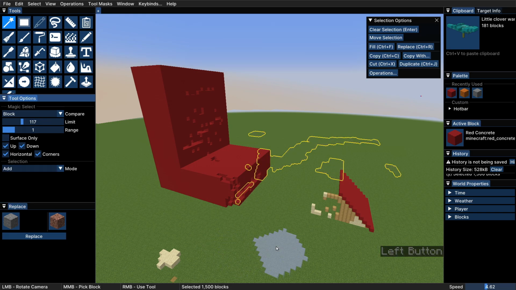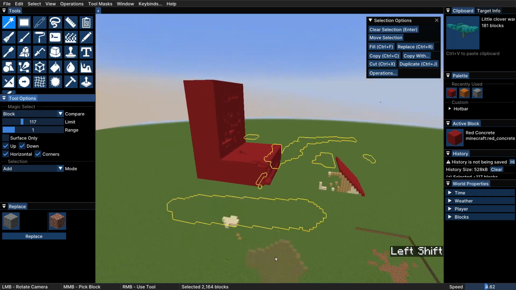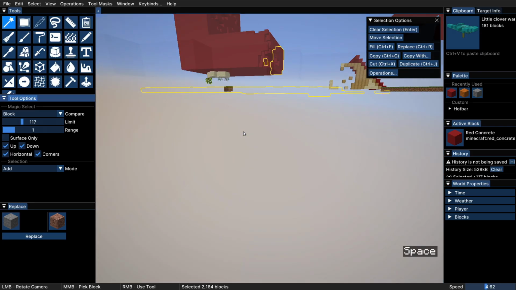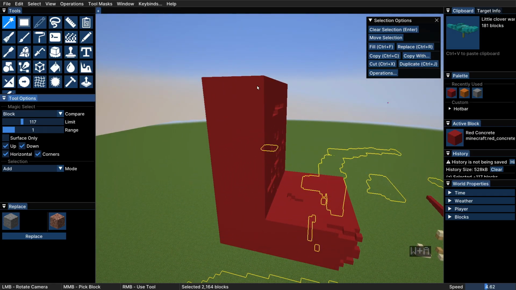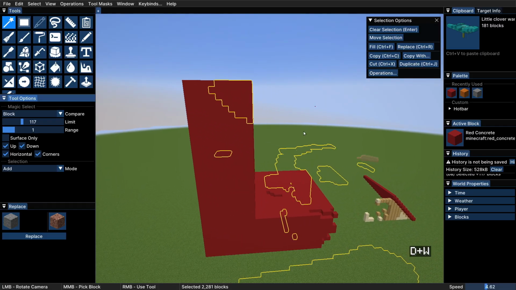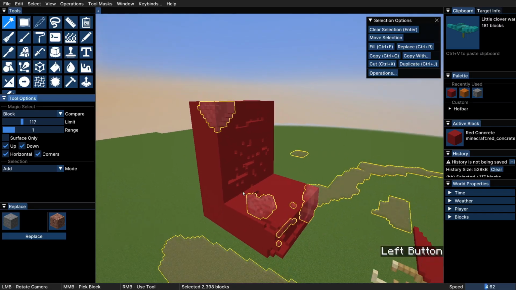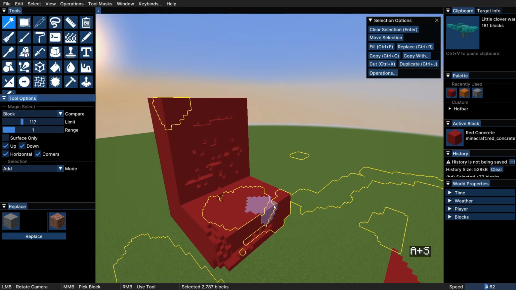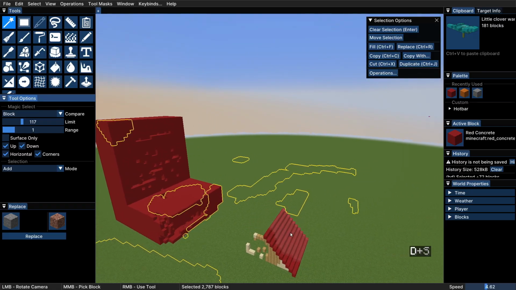But yes, surface only means it will not go any deeper. It will only pick the top, or the top of there. Like you can see, it will only do just one layer deep.